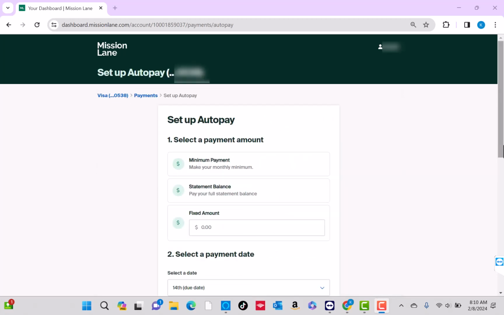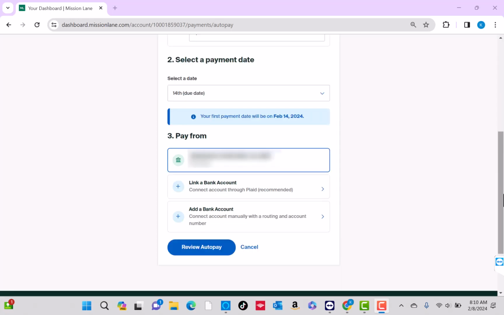To set up AutoPay, select a payment amount, payment date, and a payment method. If you haven't added a payment method yet, click on Link a bank account to link a bank using Plaid. Or click on Add a bank account and manually enter your account and routing number. After that, click on Review AutoPay.